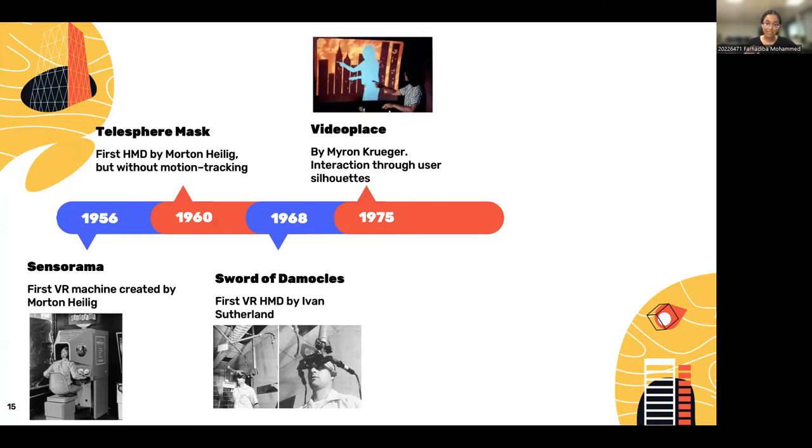Seven years later, the Videoplace was created by Myron Krueger. And the Videoplace is the first interactive virtual reality platform. It was displayed at the Milwaukee Art Center at that time, and it used computer graphics, projectors, video cameras, video displays, and position sensing technology. But what it didn't use were goggles or any head-mounted display.